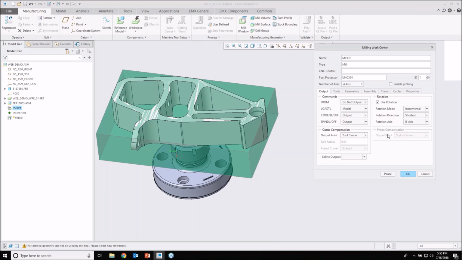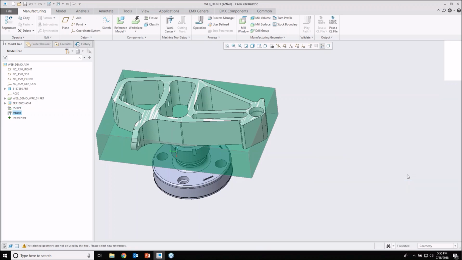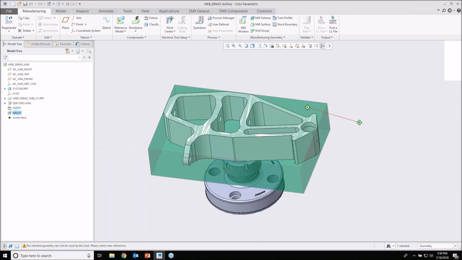Okay, so we can enable probing as well. If there's probing capability on the machine, then you can add that as well. We're not going to use it in this specific demo. Okay, so let's create our machine. That's the machine. Machine is done.